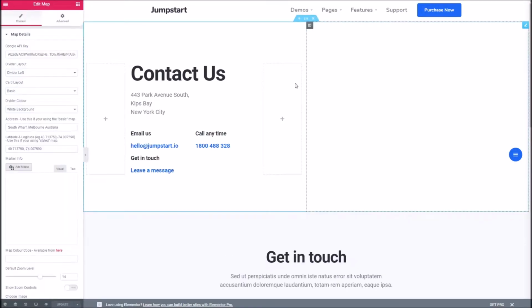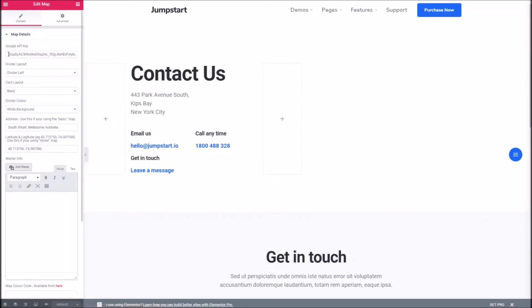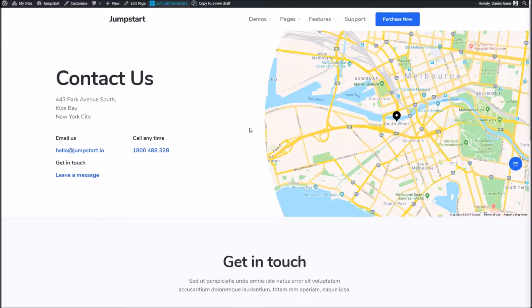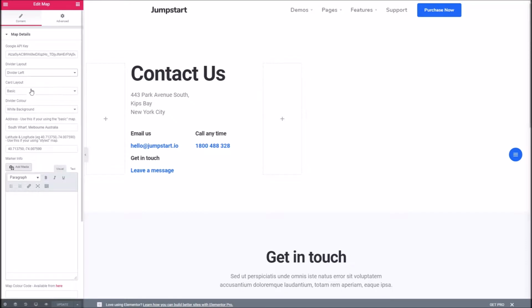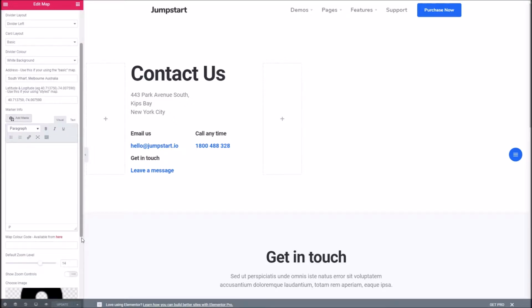Now I'm going to head over to our demo, the contact page here, which has a map block set up for us. And if we look in the settings, you can see here we've got an area for the API key, which you do need to sign up for. It is free of charge, but you do need one of those to access Google Maps. From there you can apply a divider like we've got here to give it a nice rounded edge. You can control the colour of the divider, the address, etc., as well as even the marker details which appear when you click on the map marker.